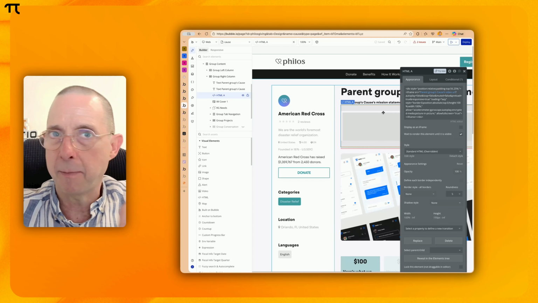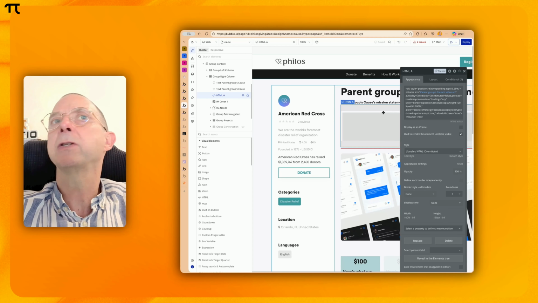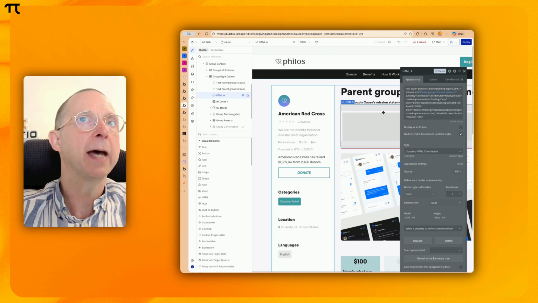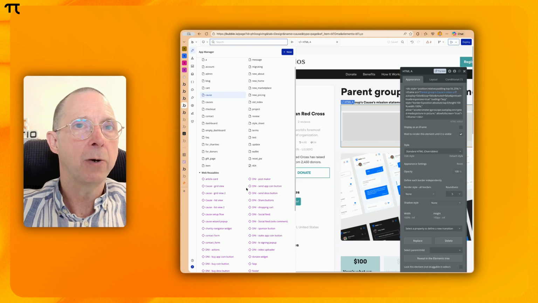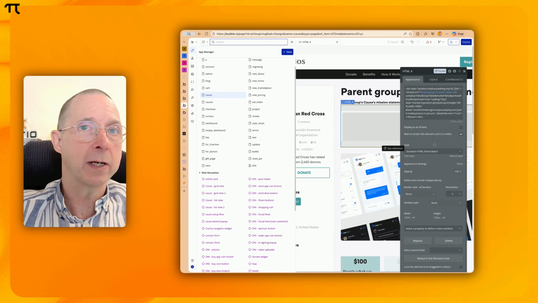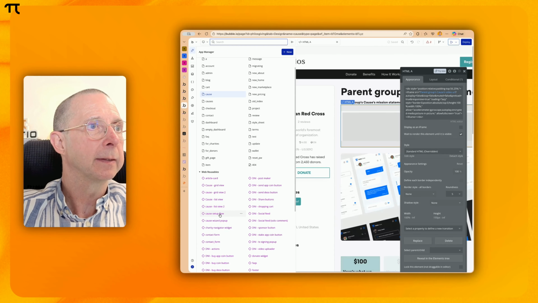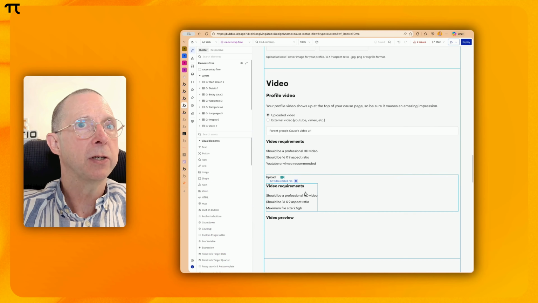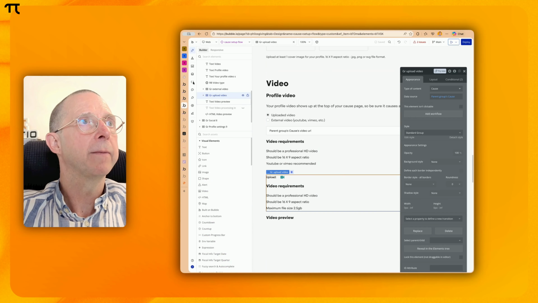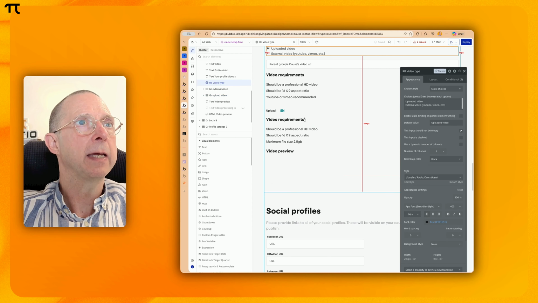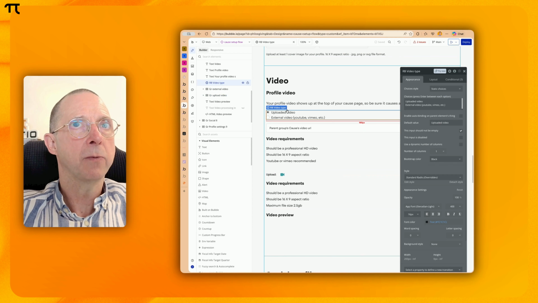And then finally, one thing I wanted to show you is how we handle the case that they don't want to upload the video. They want to just embed a YouTube video, for example. So if I go into setup flow here and scroll down, we have a section called video. What I've done is a radio button here, which says, okay, your video shows up at the top of your page. You can either upload or you can use an external video, which will be YouTube or Vimeo.